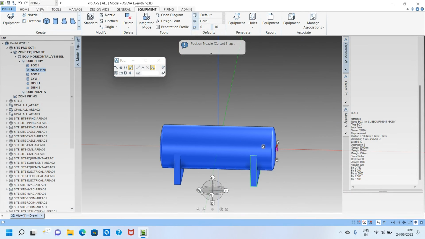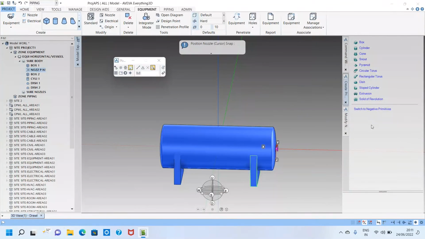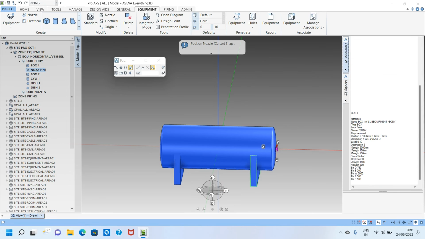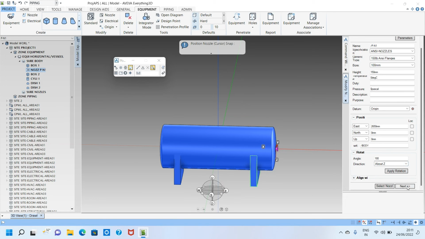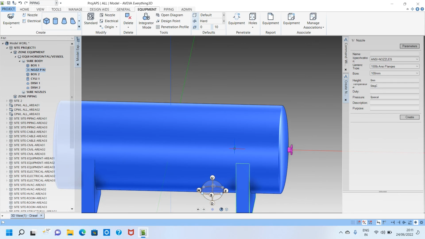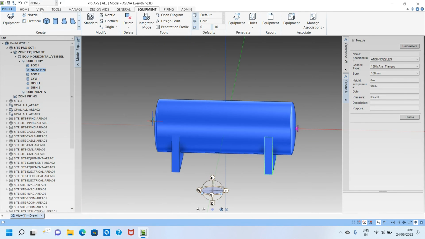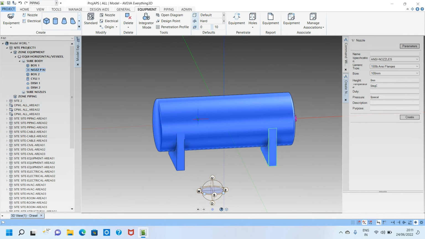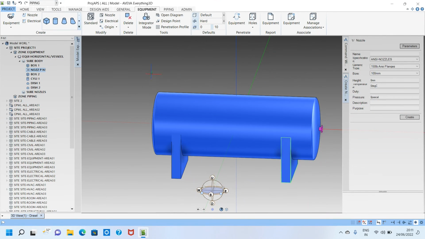So now create nozzle, close this one, also close this one. I want to create nozzle here also. I want to create nozzle here also. See friends, here I create a nozzle in body. Okay, so I have to show you how to migrate this nozzle into sub equipment. This is not a big issue.